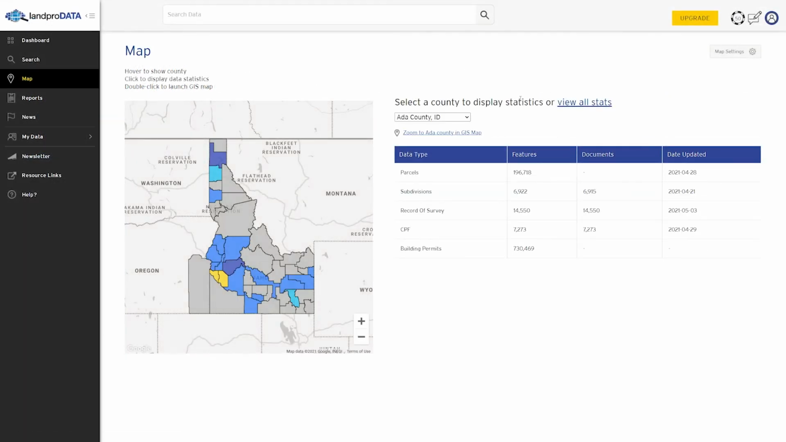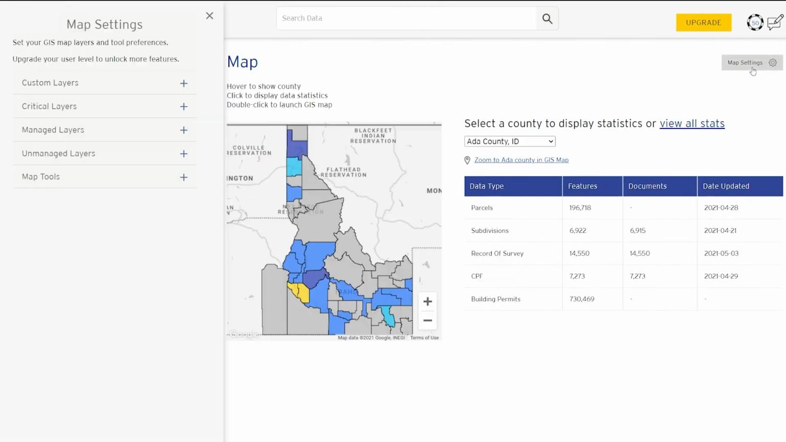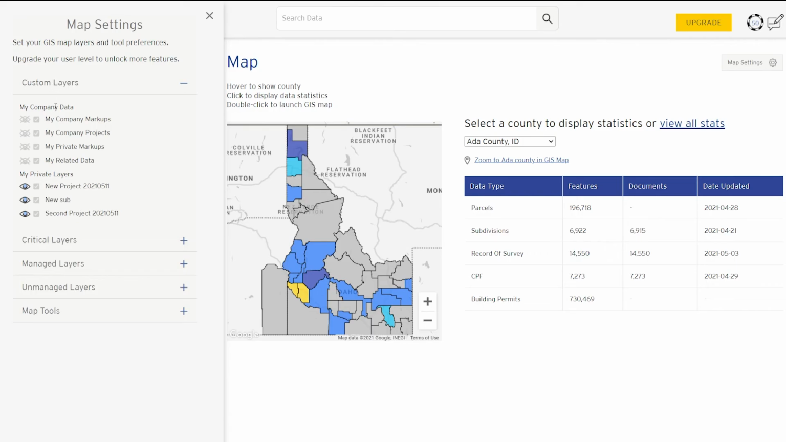Lastly, let's head over to the Map tab. From here, you can make adjustments to your map settings. You have the option of choosing what layers are visible by default. Checking and unchecking the eye icon here will enable or disable the layer on your map upon launch.